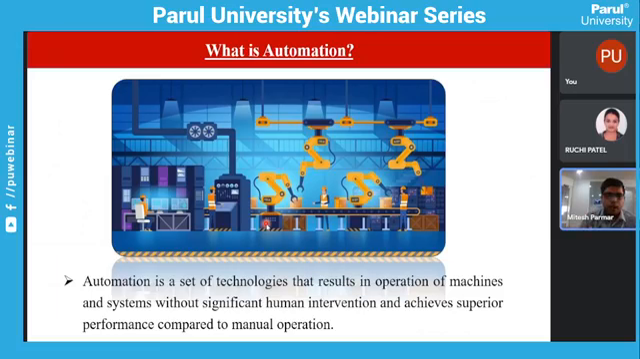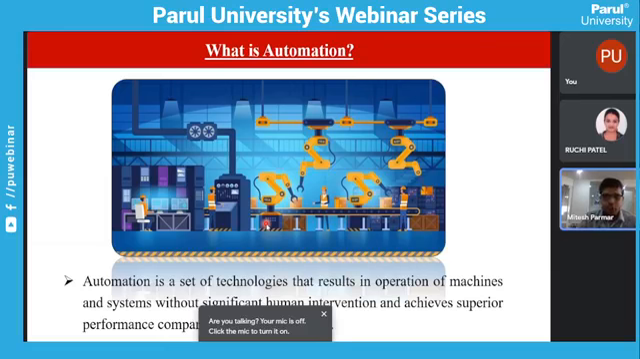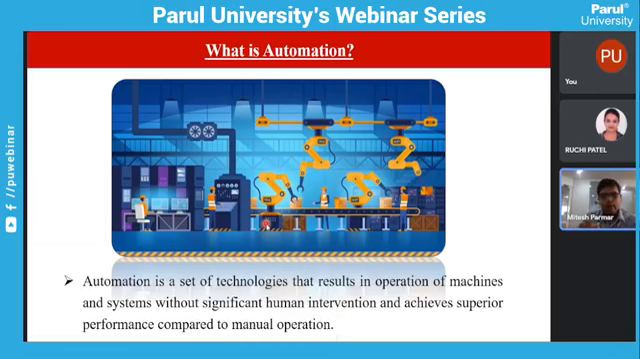So I can give you the definition of automation like this. It is a set of technologies, and by using this set of technologies, your particular machine or process will be done without significant human intervention, which means you will not require much manpower to do the process, and the process will be done automatically, as well as the performance, or you can say efficiency, will be higher as compared to manual operation or normal operation without automation.